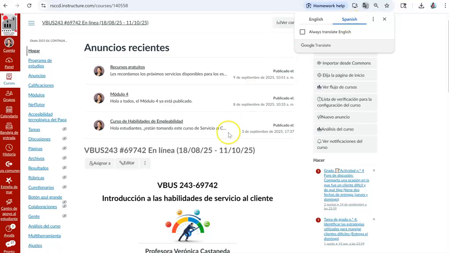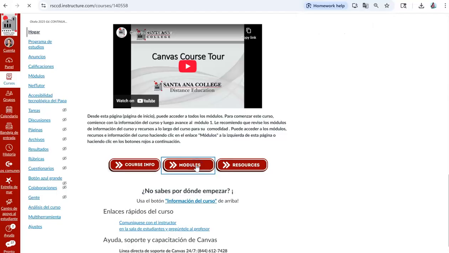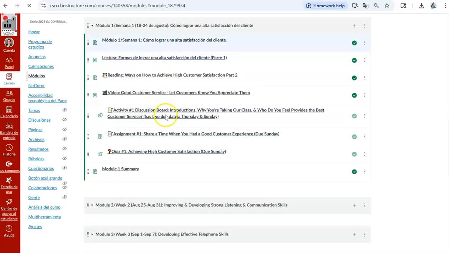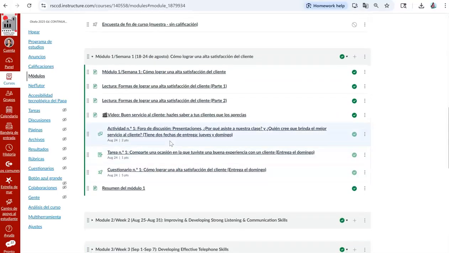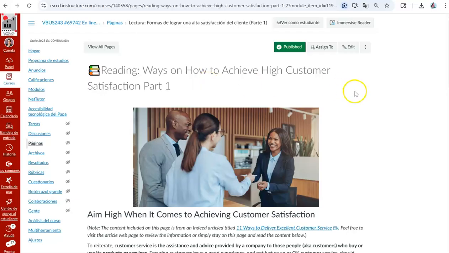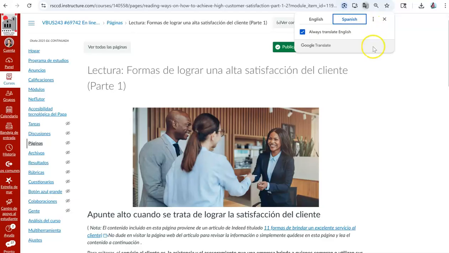If I keep it here in Spanish, then when I click on the module, the material will automatically translate to Spanish. So let's give it a try. Let's go into one of the pages. This is currently in English. Click on the icon here, the Google Translate icon, and click Always Translate English. Okay, so if it's in English now, it's going to go to Spanish next.